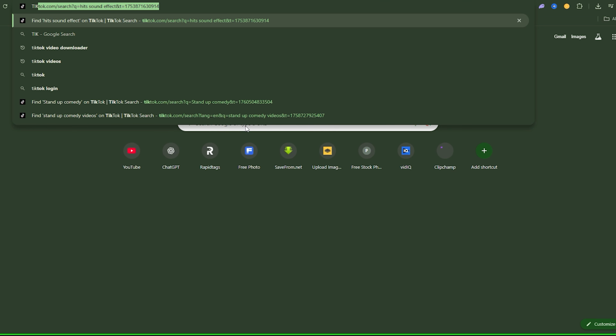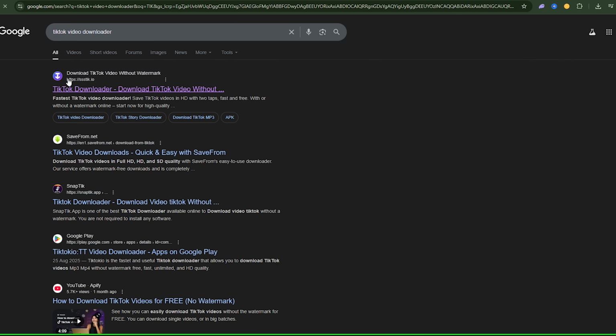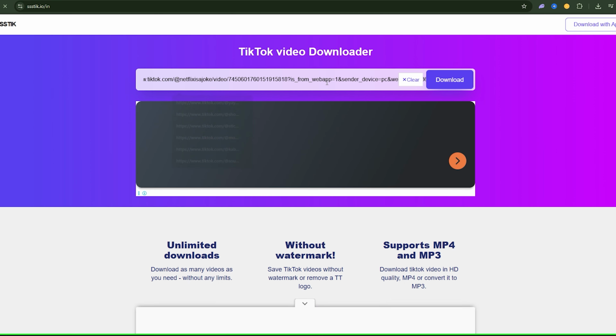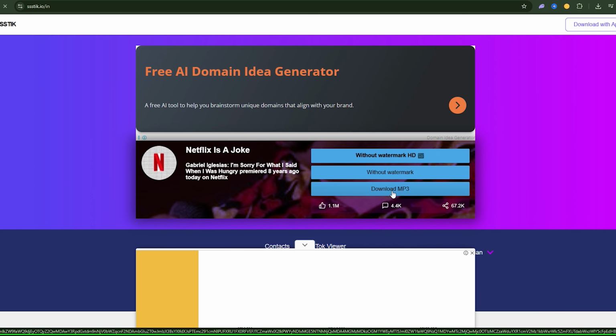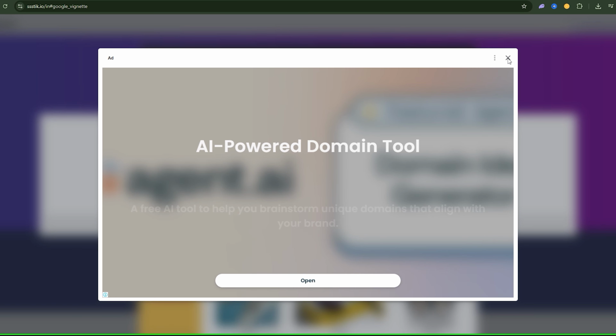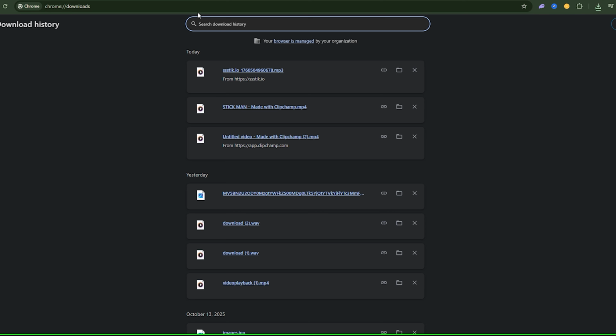Now head to your browser and type TikTok Video Downloader. Click on any clean site, you'll see many of them. Paste your link. And instead of downloading the full video, hit Download MP3. This gives us just the audio, that's what we'll animate later. Simple, right? You've just captured the sound that'll bring your AI stickman to life.